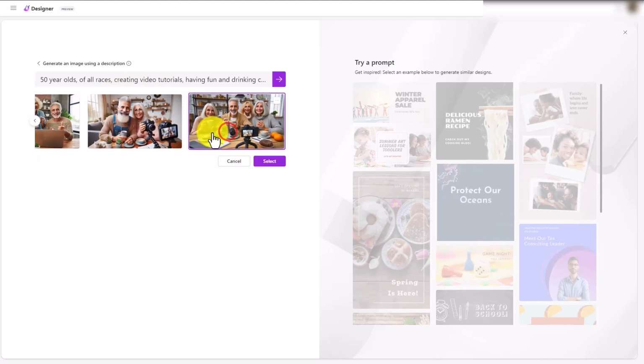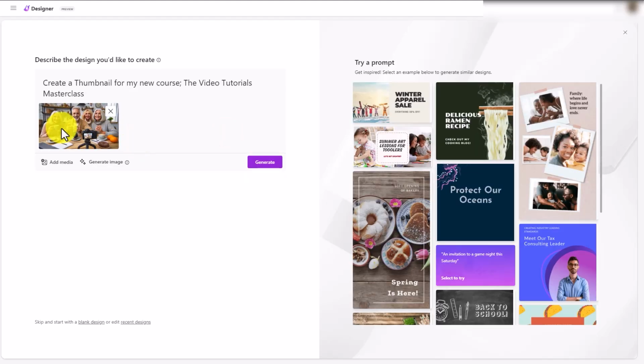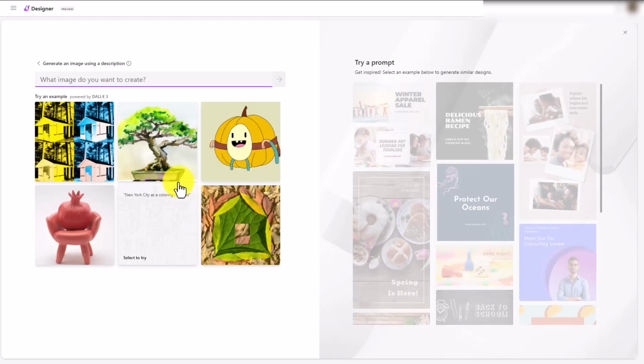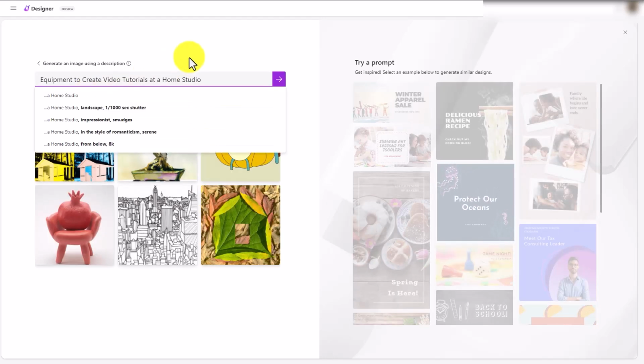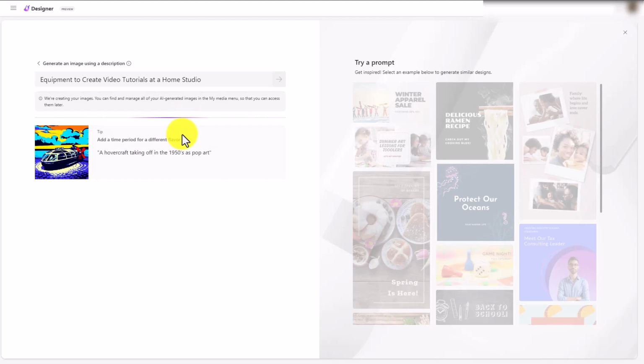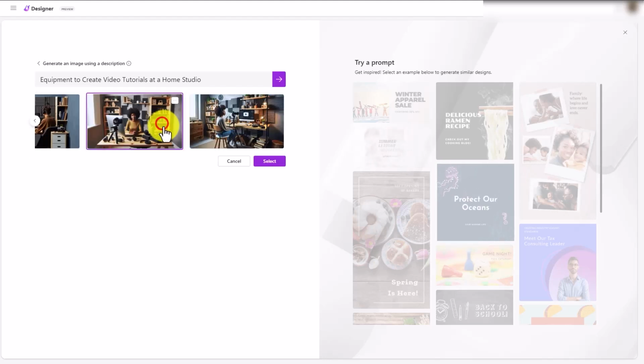We can select an image. And then once we have our image, we can actually go and then create another image. So we can click Generate Image. And once we have what we want in mind, we can then click the arrow, and then Microsoft Designer will begin the process of creating an image that we're going to use in our promotional materials. And we can select our image.